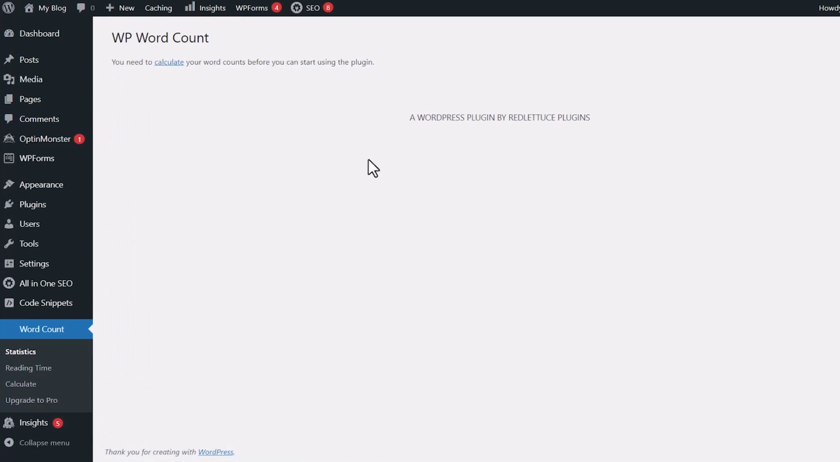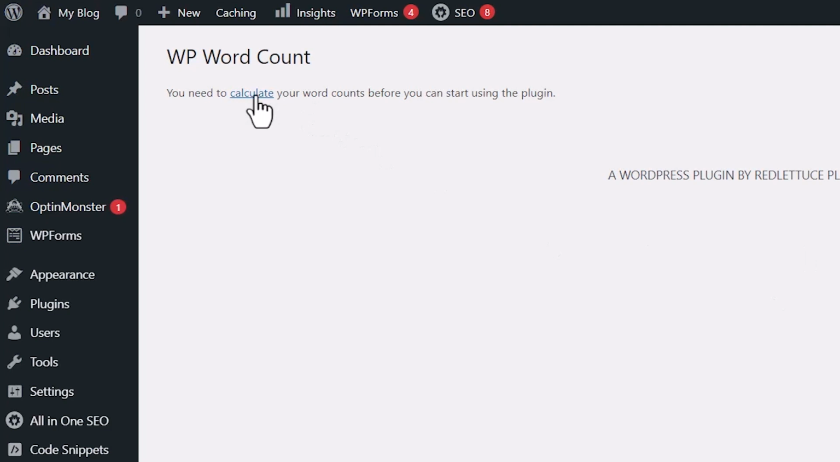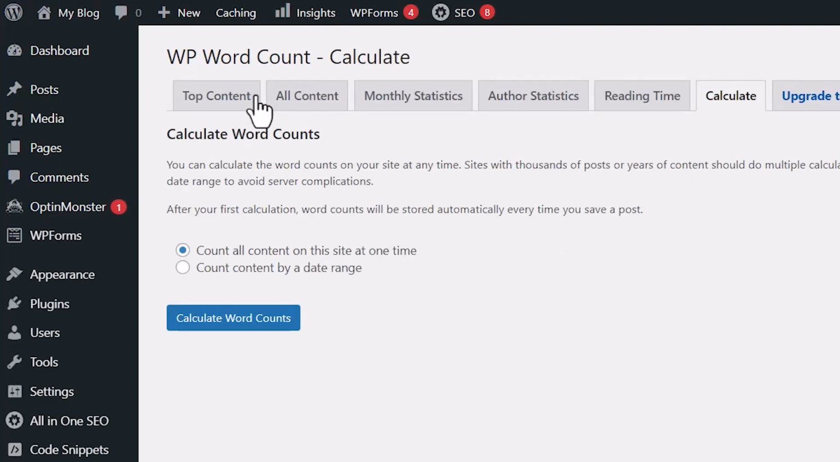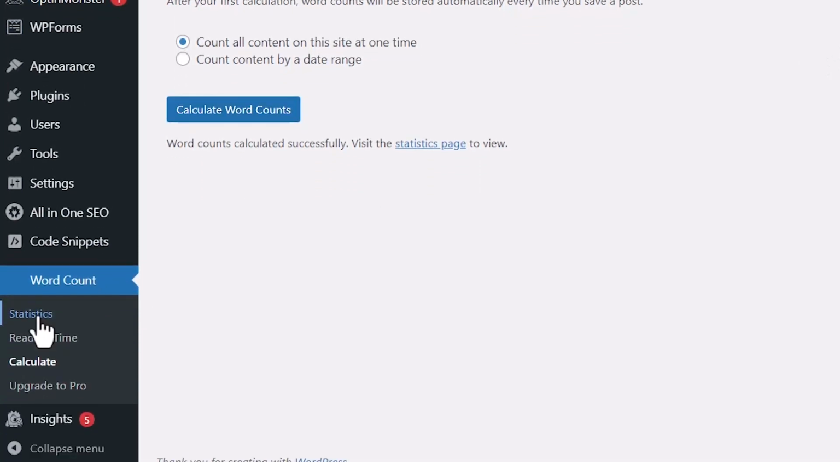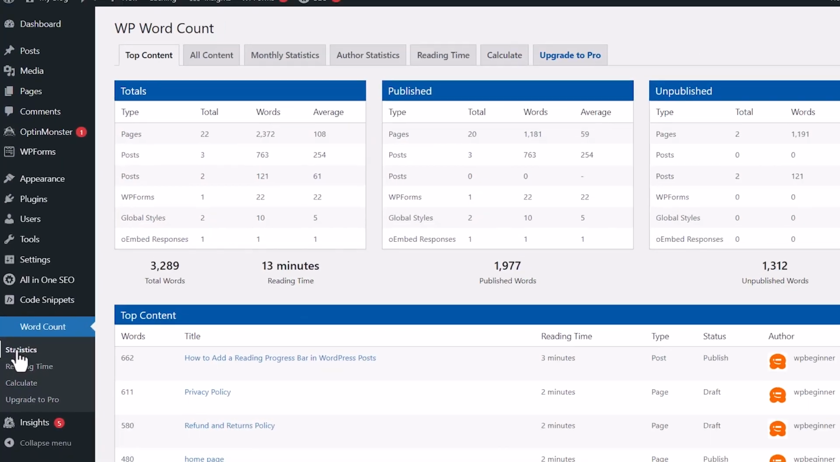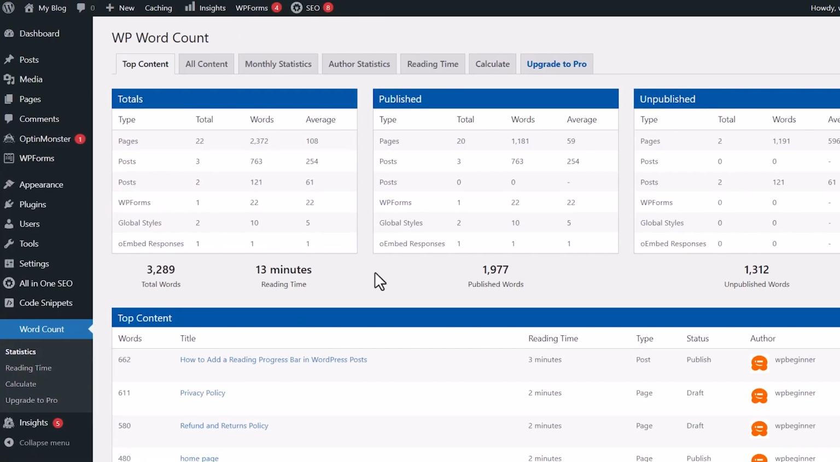First thing it needs to do is it actually needs to go out and calculate everything. So let's go ahead and say, yeah, let's go ahead and calculate this. And it'll say count all contents on the site at one time. Yeah, we want to go ahead and do everything. I don't have a very large one, so it'll be pretty quick for me. Now, anytime you want to see this moving forward, you can simply go to statistics, and then this will give you an overview of everything.